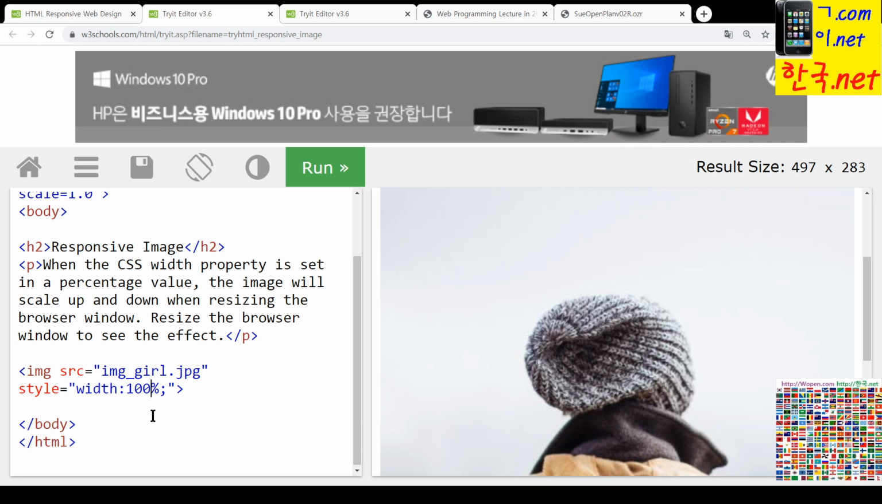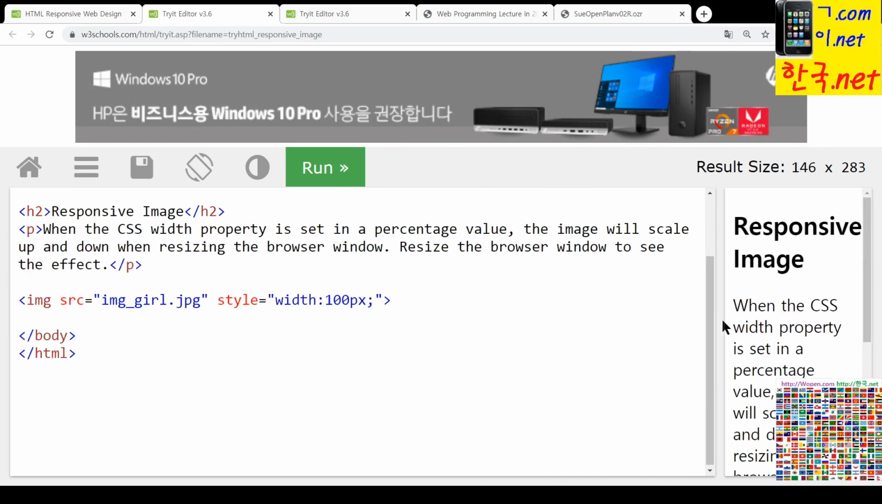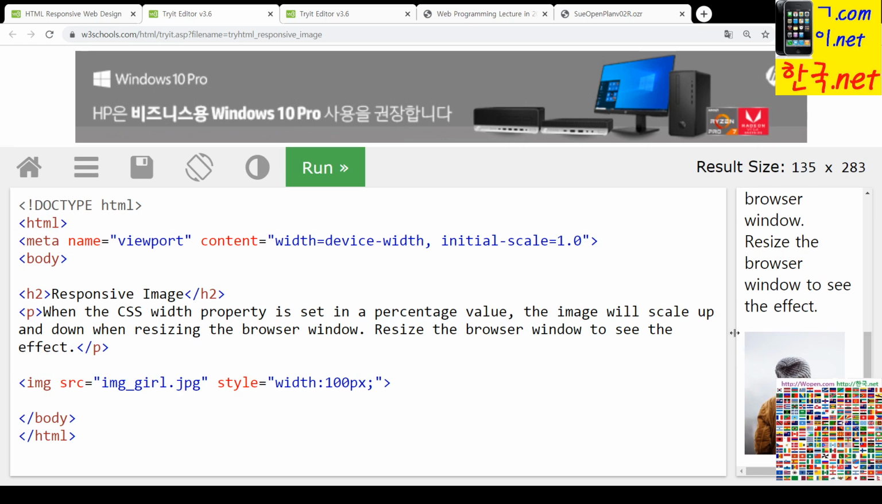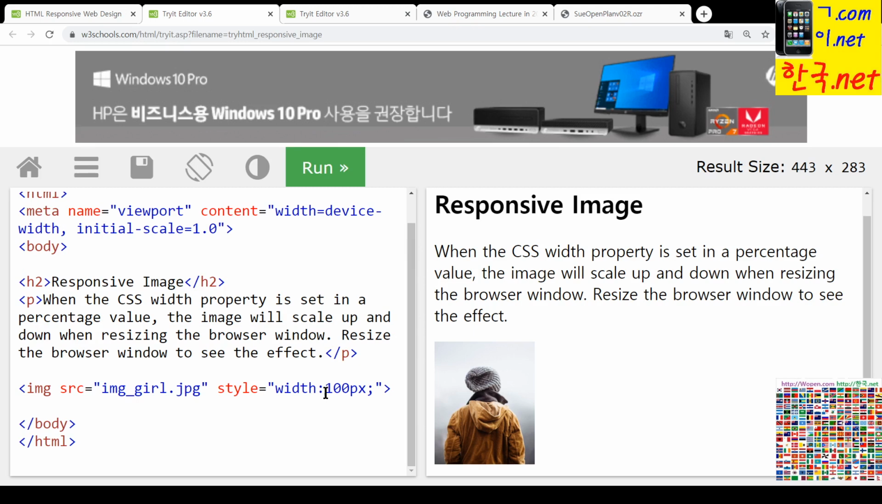Instead of relative units, if we are using an absolute pixel value, then it is always fixed, always a constant size. Thus, instead of this absolute value, for responsive web design we need to use this percent unit.